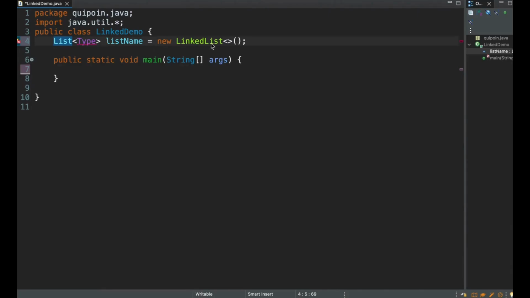Then we have new LinkedList. This is the actual object creation. We are telling Java, hey, give me a brand new linked list to work with. Then we have the angle brackets. This is called the diamond operator. It lets Java figure out the type automatically from the left side, so we don't need to repeat it. Now putting it all together, we will create a list called task and make it a LinkedList object where each element is a String. So let's comment it out and let's create it.